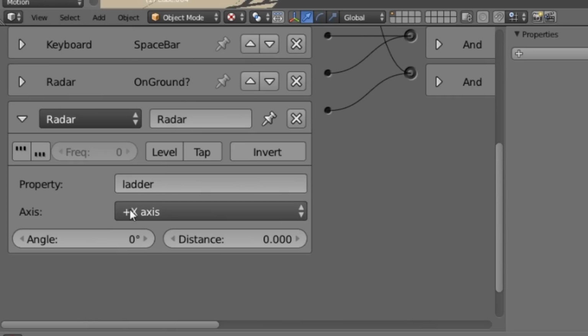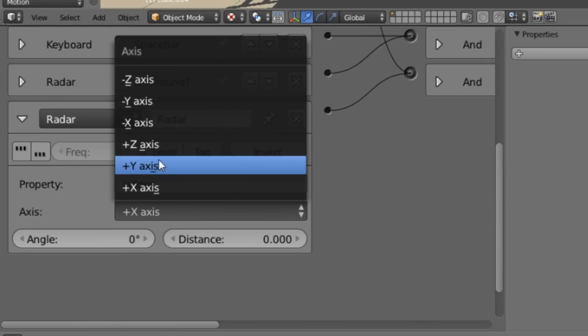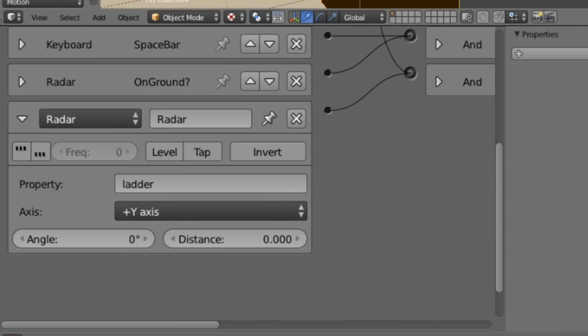The axis, we're going to choose the front axis for our object. The example with the cube uses the y-axis for forward motion, so I'm going to use the positive y-axis. And angle and distance, we're going to have to mess with a little bit. I'm going to put in 0.8 for the distance for right now, and an angle of 40.